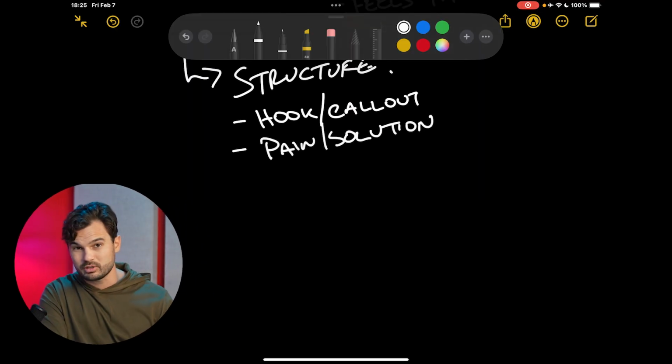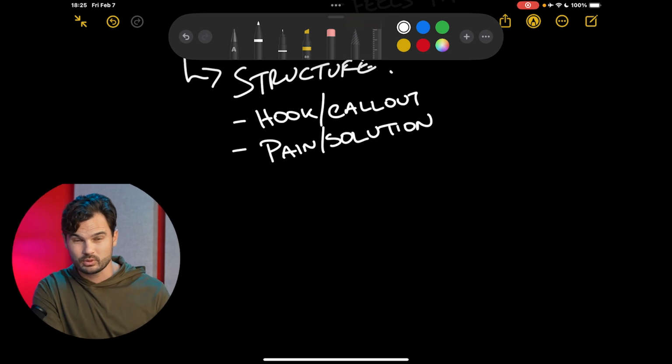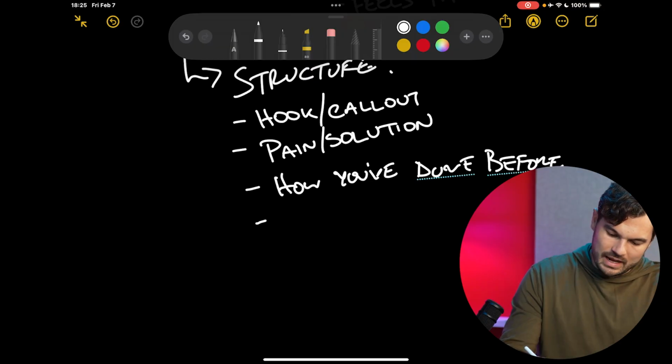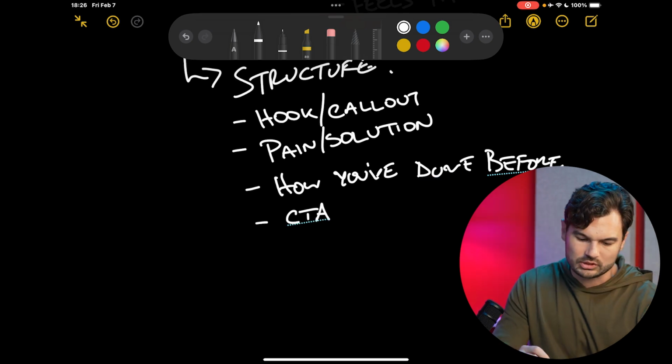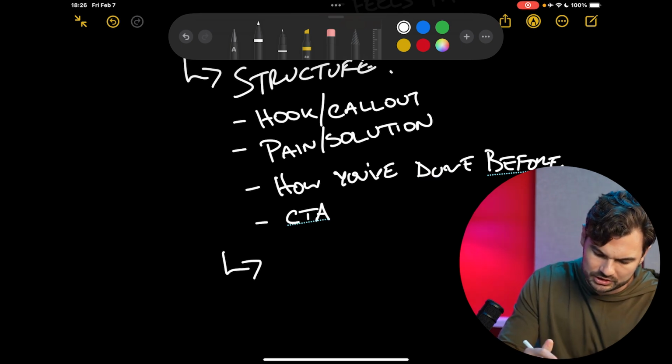People generally, pain is a bigger motivator. So most people focus on pain, but sometimes solutions work as well. You can attract those. So hook, call out, pain, solution, how you've done it before. And then you always want to add a call to action. So that's one structure. I'm going to go over another structure you might have seen.